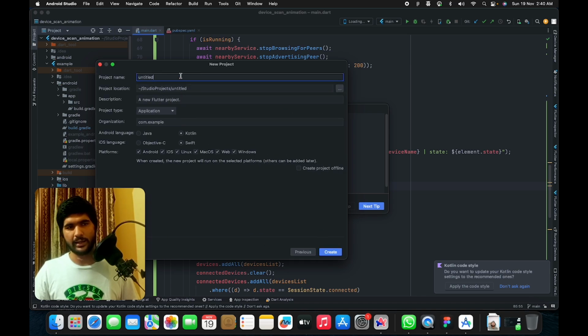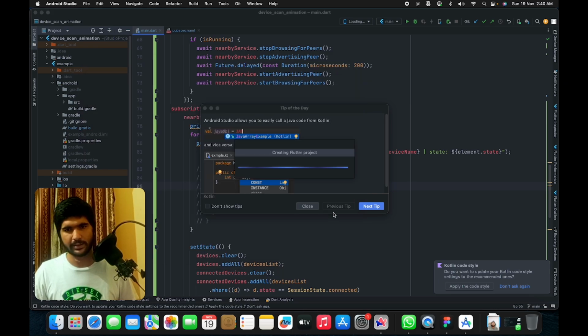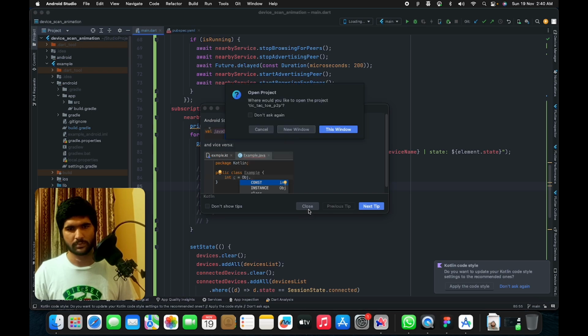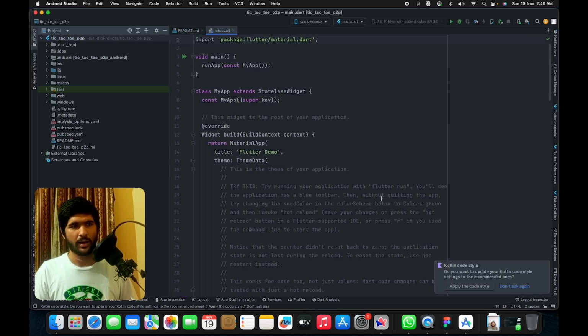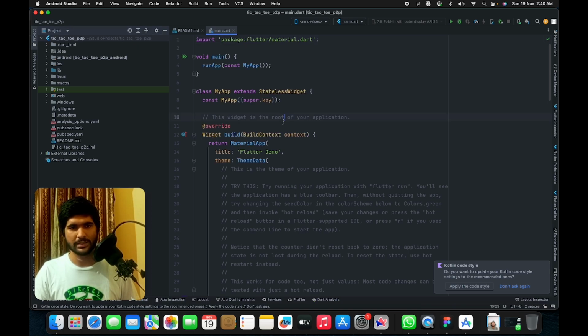Next, I'll name this project Tic Tac Toe P2P. And there we go. Com.example is fine. Let's hit create. This window we can open it up, and Tic Tac Toe P2P is added.